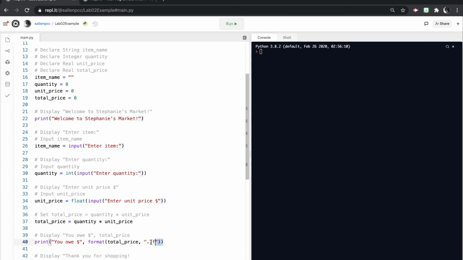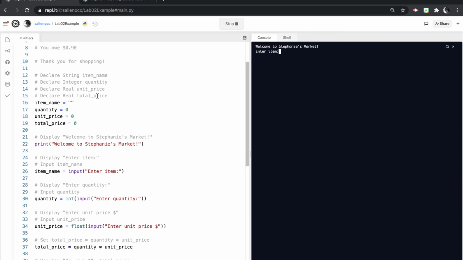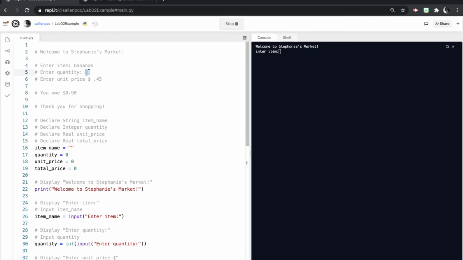Okay, so you're going to use this a lot, so I would write that down in a note packet or put it on a sticky note and put it on your wall because you'll be using this command a lot to format numbers to 2 decimal places. And then I'm going to print thank you for shopping. Okay, and then I'm ready to run my program. And I'm going to use the same data that I did in my sample run because I'm going to test my program.